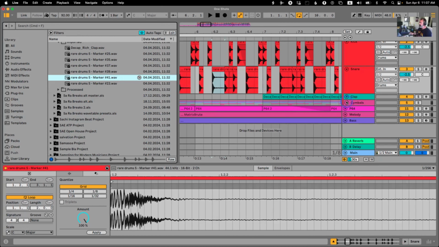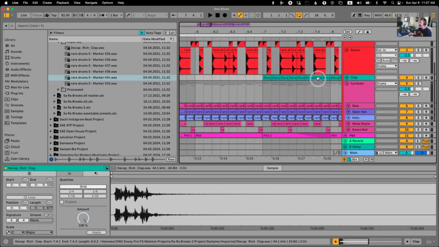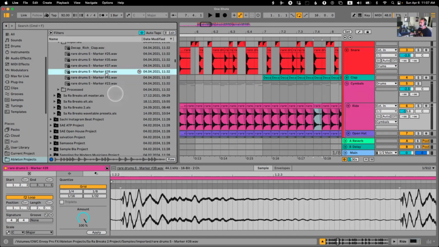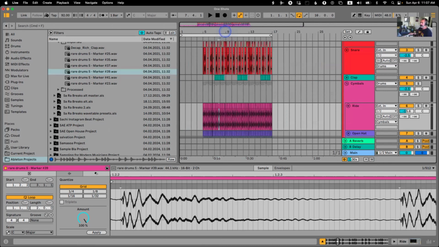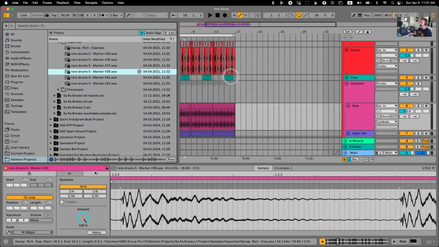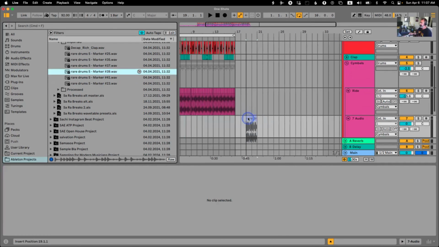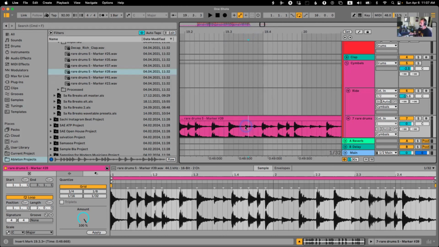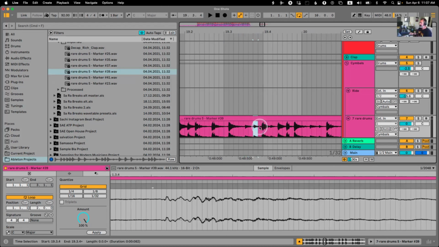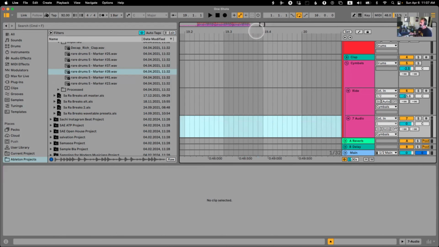Okay, and I think there might be some other, here I use the clap, and let's see if this is a different drum loop. Yeah. So as you can see, these drum loops have moments where I can take them, the audio track, and take only the hat, for example, only the cymbal, only the snare, and so on and so forth.